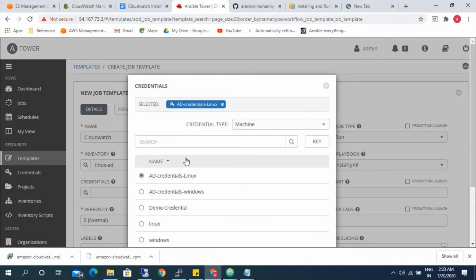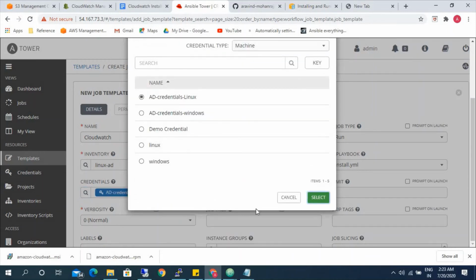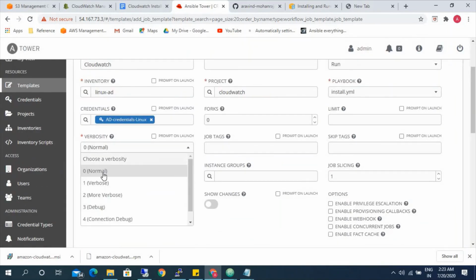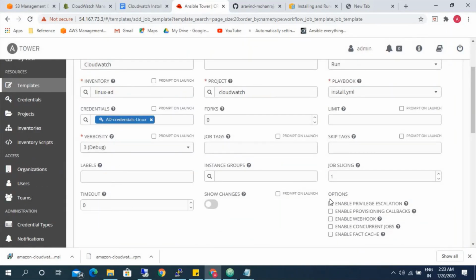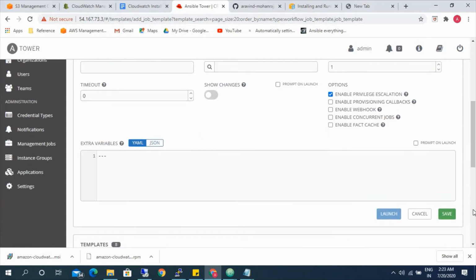Here I'm going to use AD credential Linux. For verbosity, I'm going to give debug so that we can have more verbose output and see the execution clearly. Save.